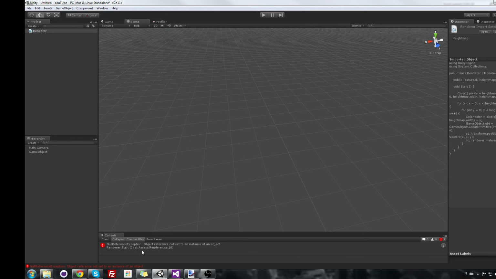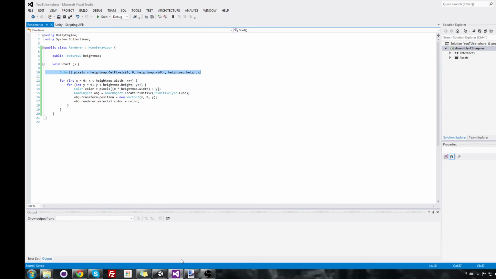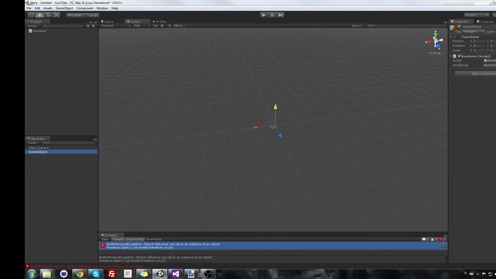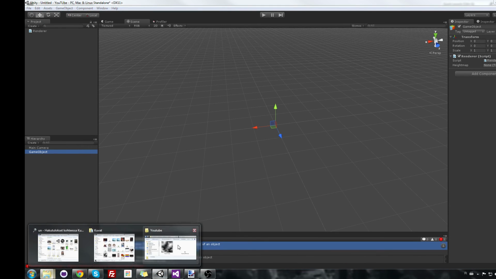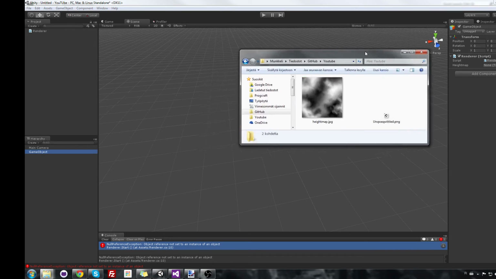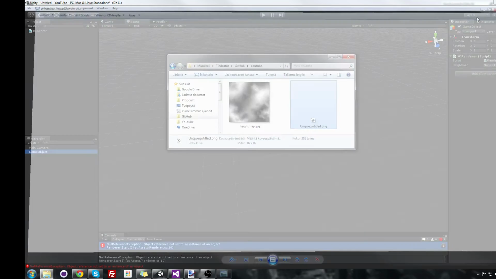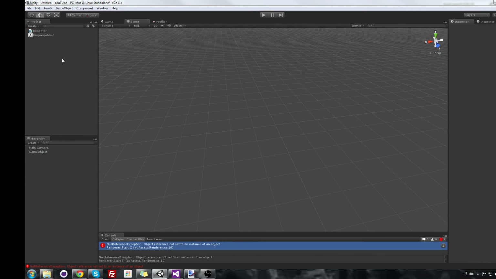Oh yeah, there is no image attached to that. So now we need an image. I have a folder here with two images. This one I just put together in Paint. So really simple, just white and a few darker colors. So we're gonna drag that in.